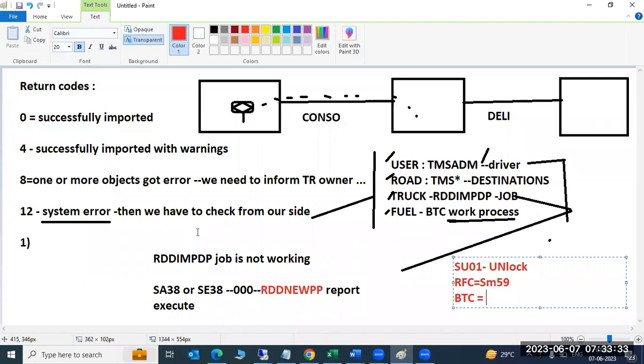So you have to tell all these four things, definitely. They may ask you after that, okay, the job is not running, so what will you do here? Then in this case, I have to go to SA38 or SE38 and execute the report. You know how to execute the reports, right? So the user is locked.